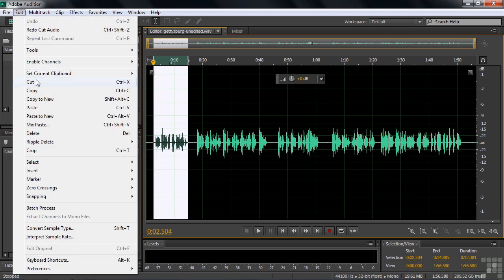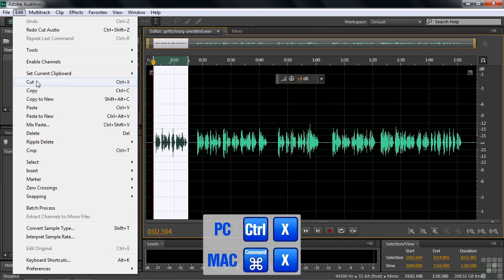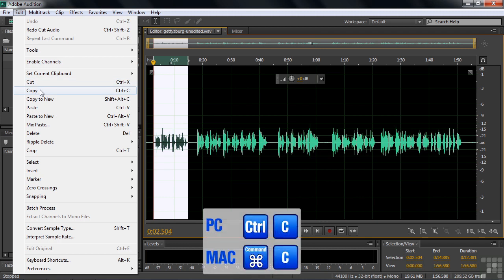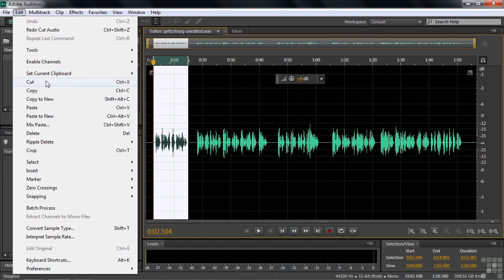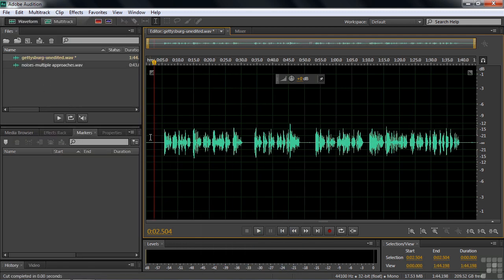Now, probably you know the keyboard shortcut for cut. That's Control X in Windows, Command X on a Mac, and copying, same thing, Control or Command C, and pasting, Control or Command V. So we're going to cut this guy by going Control X or clicking on that menu command, and now it's gone from that file, but it's not gone forever, it's in a clipboard.